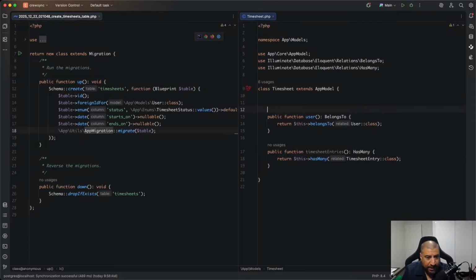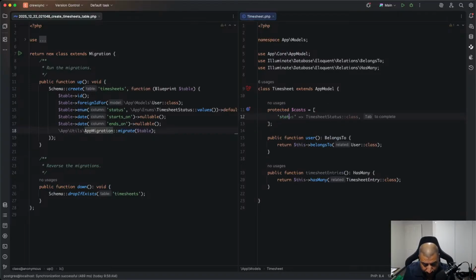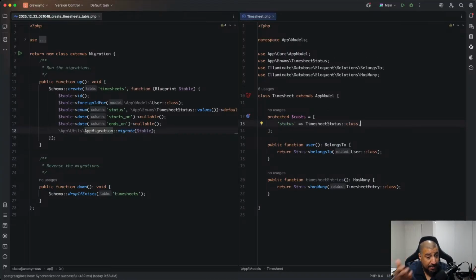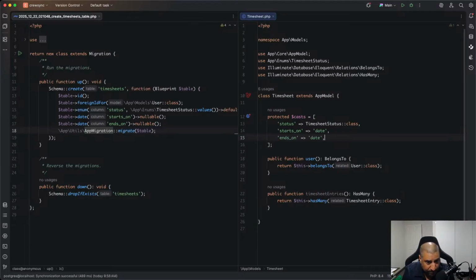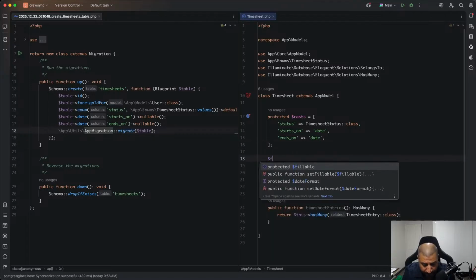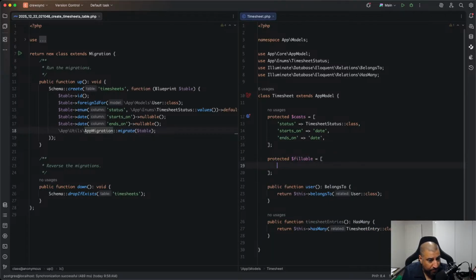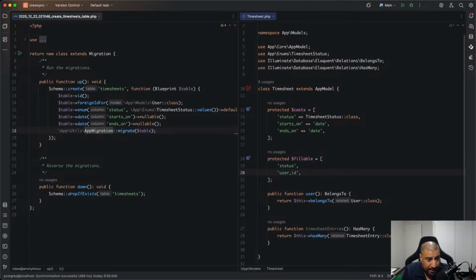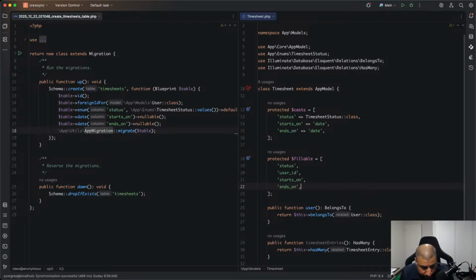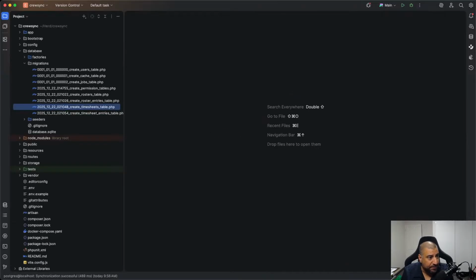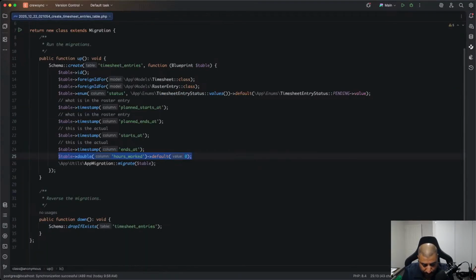So timesheet, we need casts, obviously, which include the status, which will go to type time status class, and a starts on, which will be a date, ends on, which will also be a date. Then my fillables will be status, obviously, user ID, starts on and ends on. And we have the relationships to it as well, so we are good.